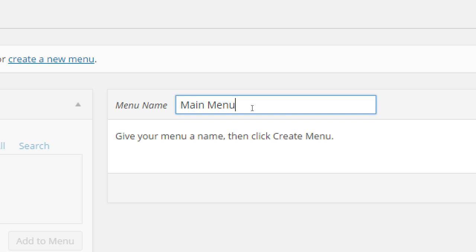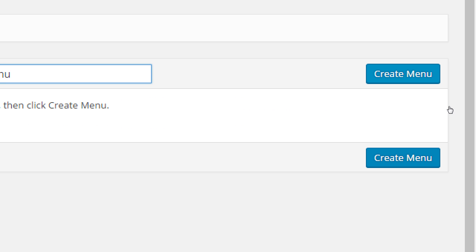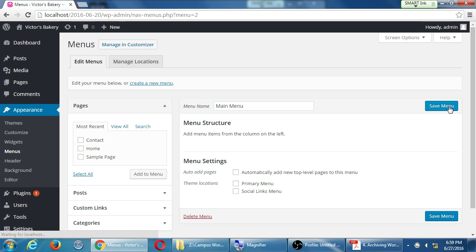And again, I could create something called holiday menu later on, and I'll put in special holiday-centric links here. The user will not see these names. Type a name and then click Create Menu. Now the screen changes. Edit Menus, Manage Locations. I'm currently editing the main menu. There's nothing in it yet, and some other options.